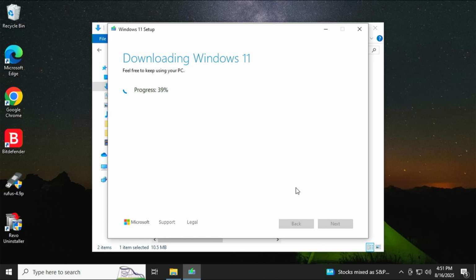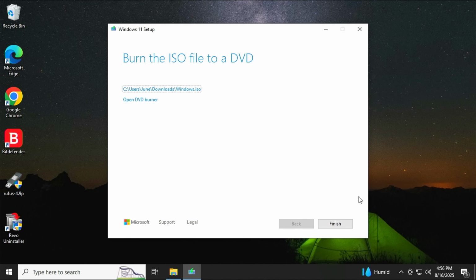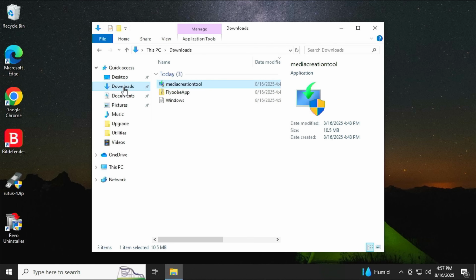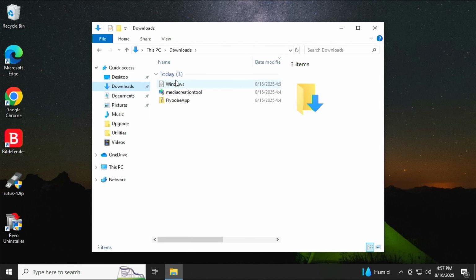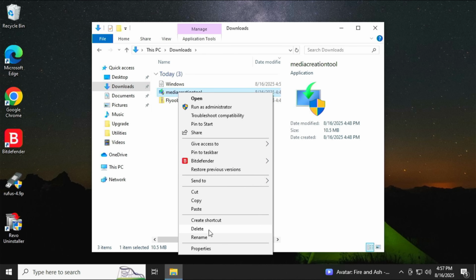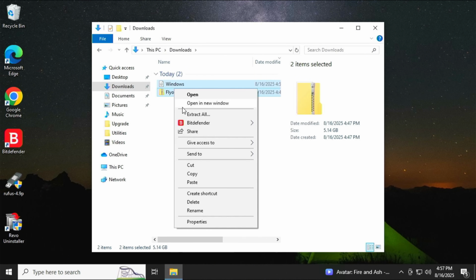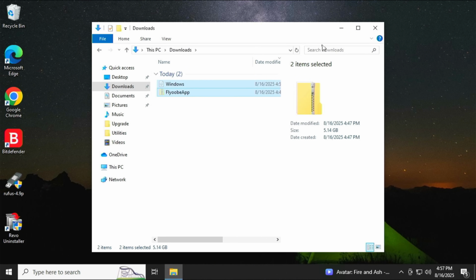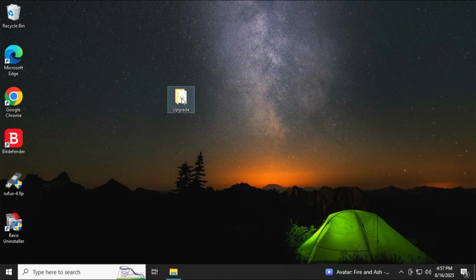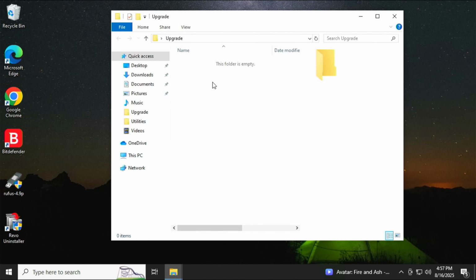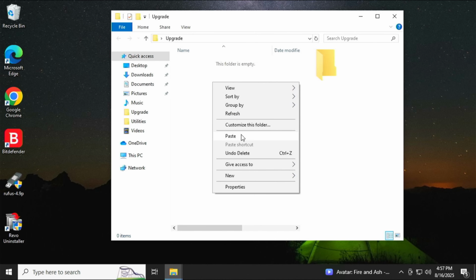I'll skip forward to when the download is complete. Okay, now that that's done, I'm going to go ahead and click finish. And you should have the Windows ISO and the Flyoobe. I'm going to delete this media creation tool, and I'm going to take both of these downloads and move them to a folder I created on my desktop just called upgrade, and I'm going to paste them there.